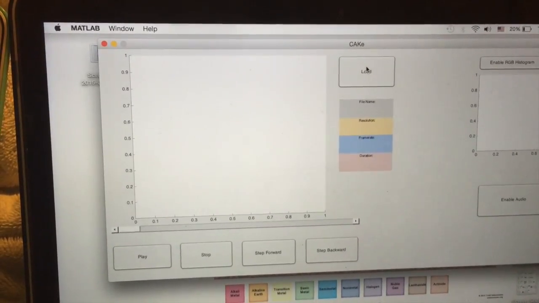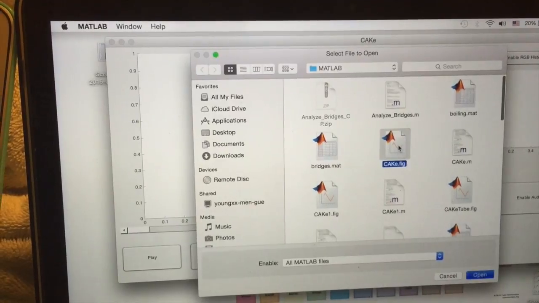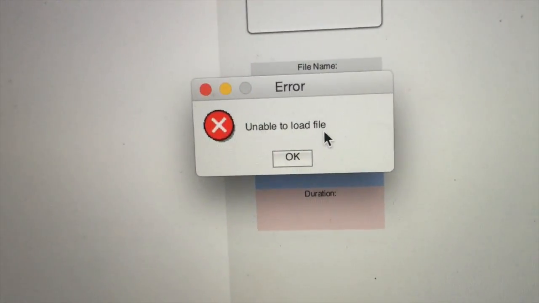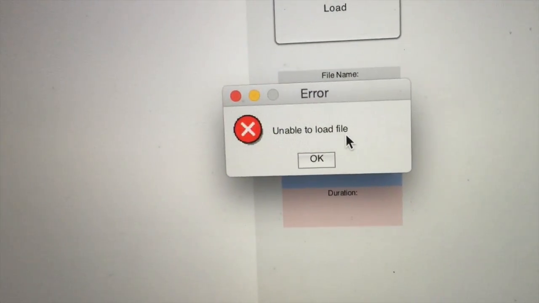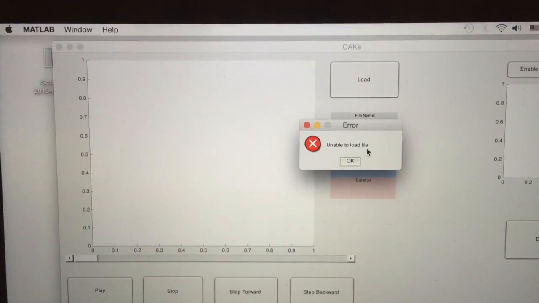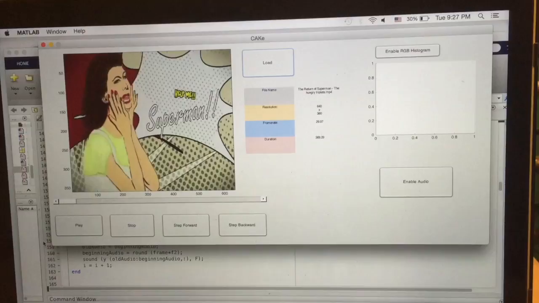For the error function, if you load a video that is not a file compatible with our code, it displays the unable to load file message. We created this code using the try and catch method, reading the file, and if it is not compatible, it displays a message box that says unable to load file.